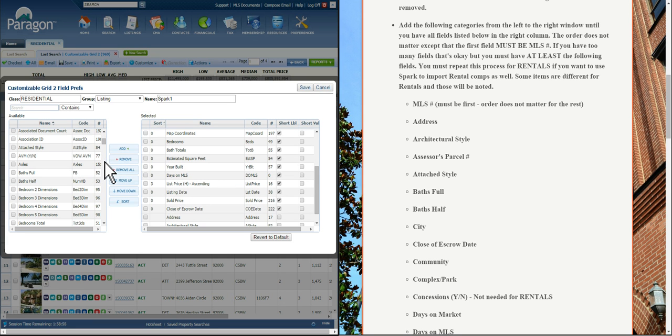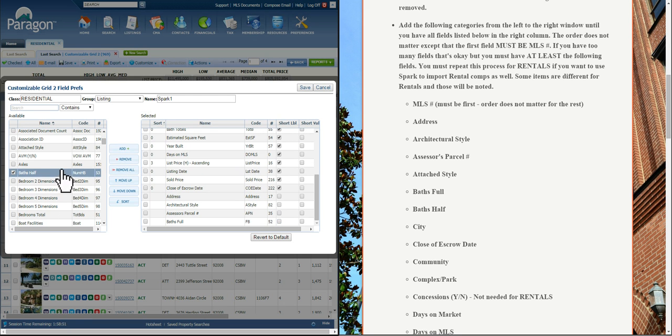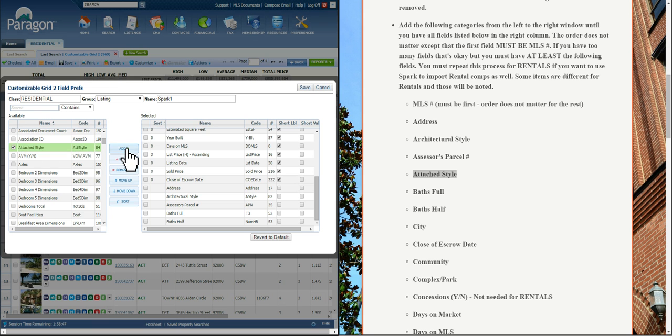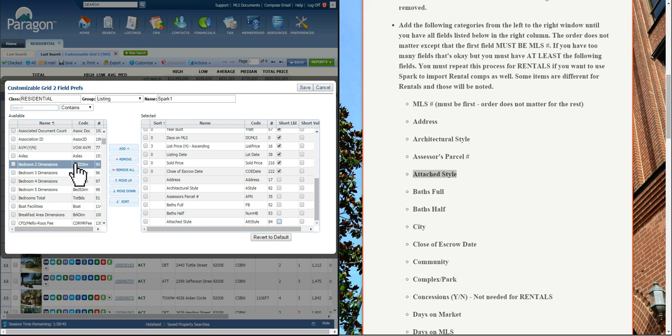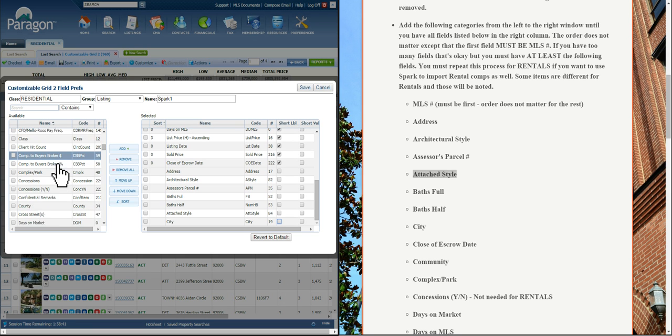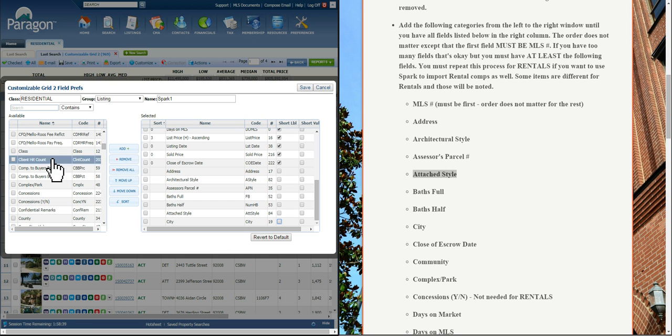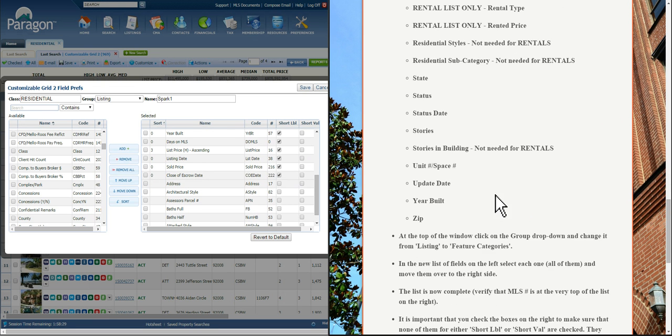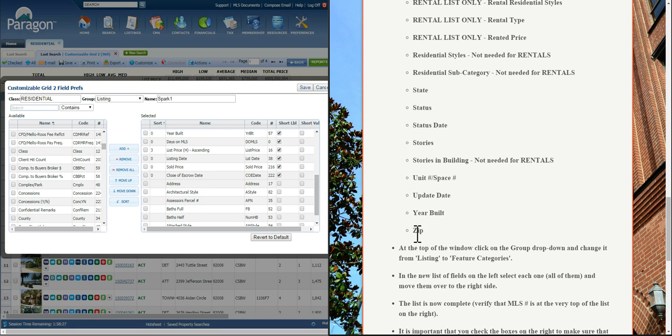For example, let's see, we'll go ahead and do baths full and baths half. In fact, I think I skipped one, attached style. So click that and click add. And we'll go down next, city, close of escrow date. Now you can see close of escrow date is not over here, so I'm going to look over here, and what do you know? There it is. It's already over there, so no big deal. And then you go through the whole rest of this list, add everything over until the entire list is complete down to the very last one right here.